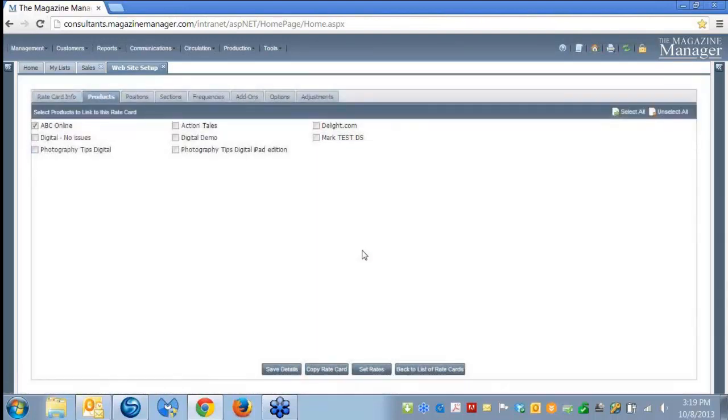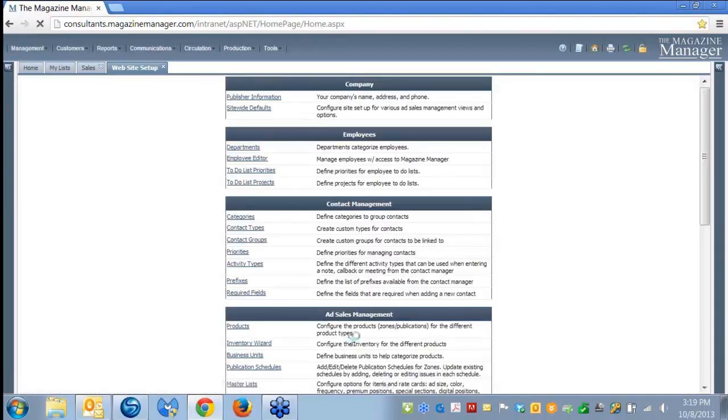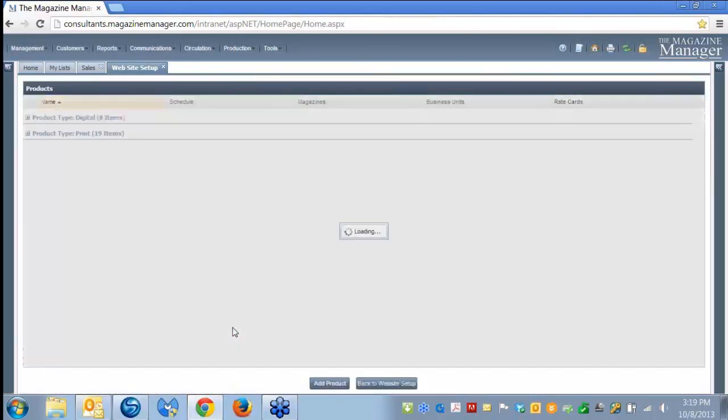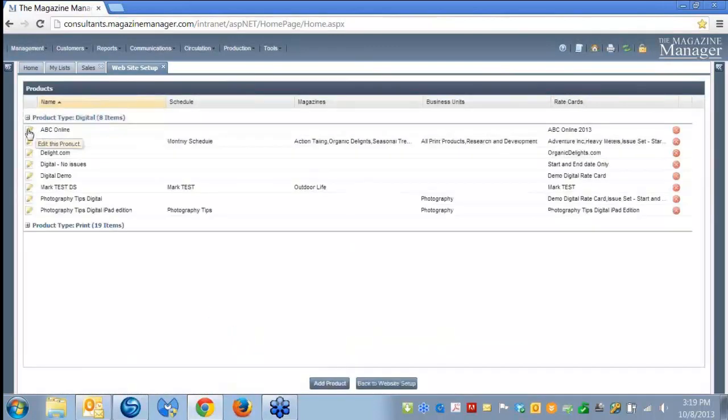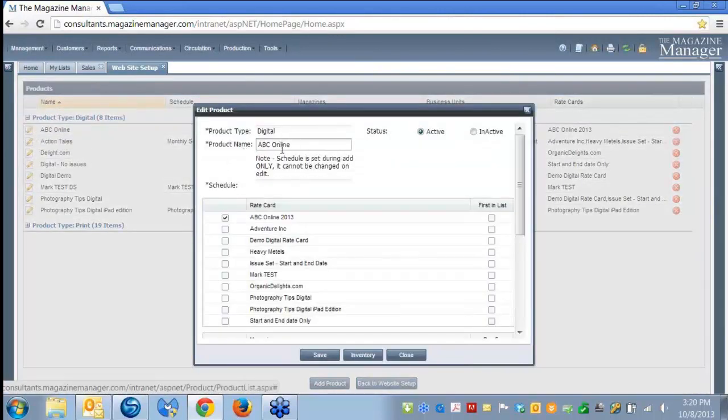So now I have my print product from start to finish. I have my digital product set up and linked to my rate card. I'm going to go back to my website setup. Just to jump into this product area, I want to expand these and just show you here my ABC Online digital product. When I click into it, you'll see that it has been linked here to my rate card. Now, if I associate this particular product with more than one rate card, you can use this first in list option to identify which rate card is the most widely used and which one you want to be the default or the first one in the option when selection.